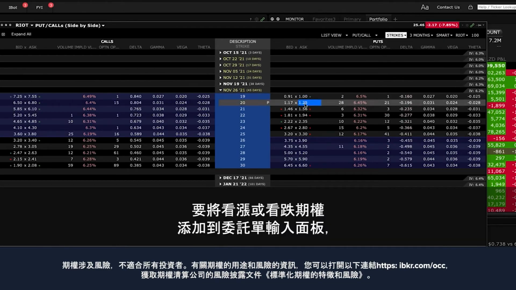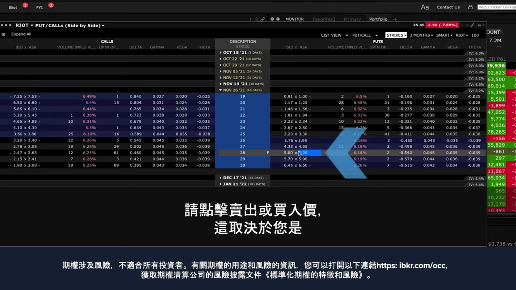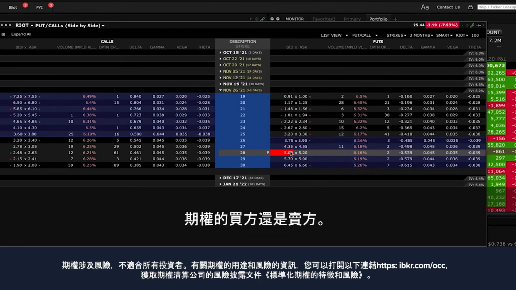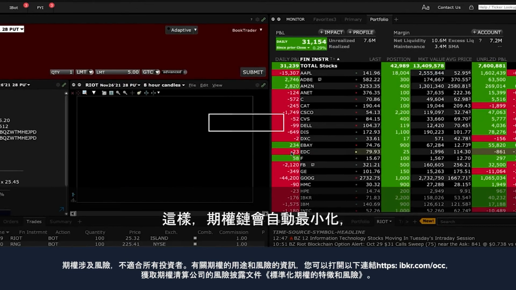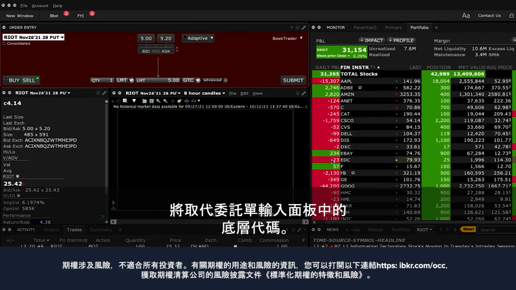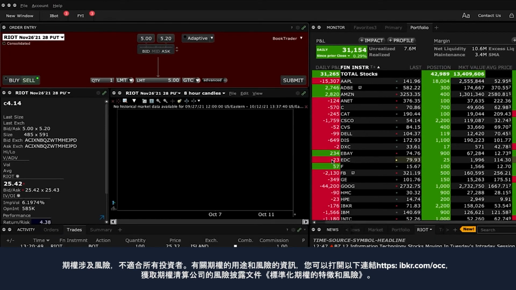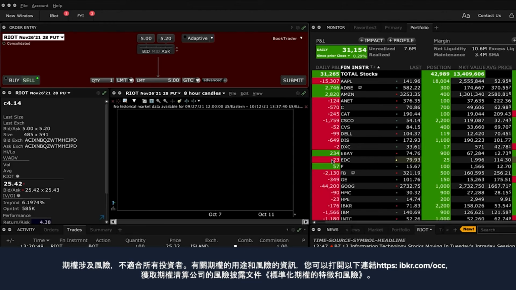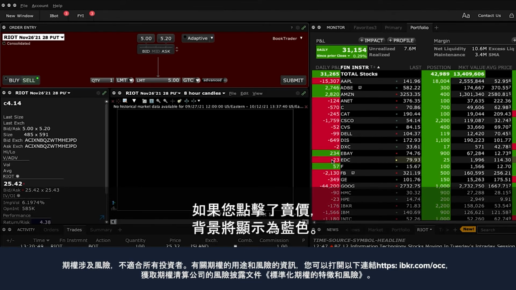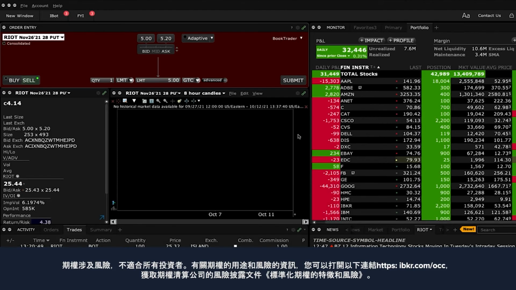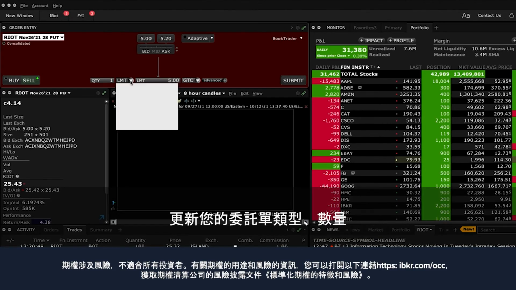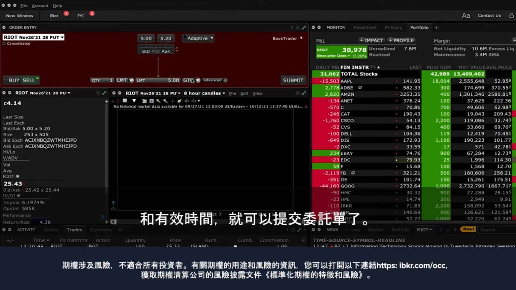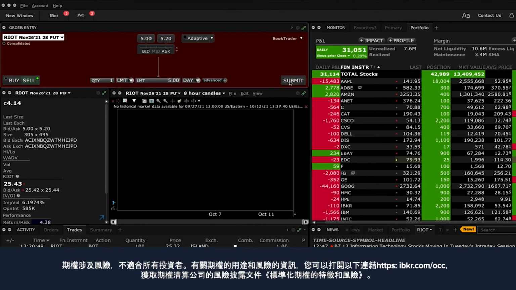To add the call or put option you want to the order entry panel, click on the Ask or Bid value, depending on whether you are a buyer or a seller of the option. By doing so, the option chain will automatically minimize and the selected option will replace the underlying symbol in the order entry panel. If you clicked on a bid price, the order entry area will turn red. If you clicked on an ask price, the background displays blue. Update the order type, quantity and time in force and you are ready to submit your order.